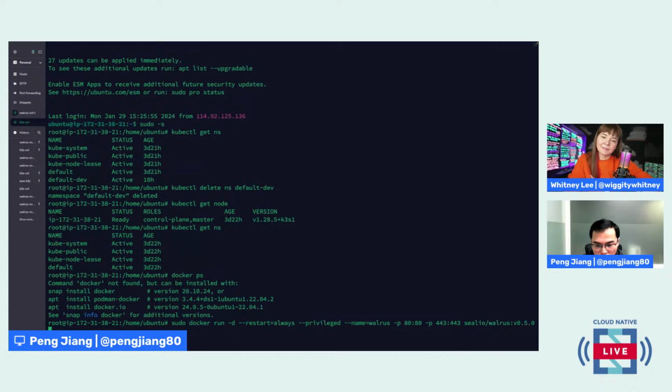Okay. So I can use this docker run command to start a Walrus container, which is a single node installation. We can do this because in the Walrus server image we have embedded a K3s server. If it's a single node installation, it will use the local K3s as a task engine and run it.